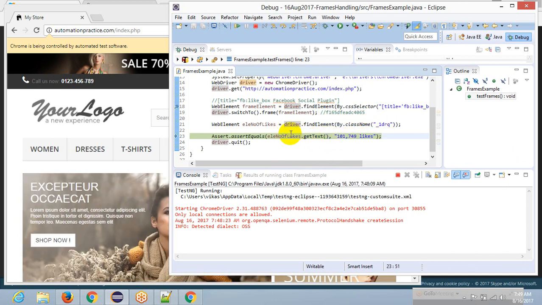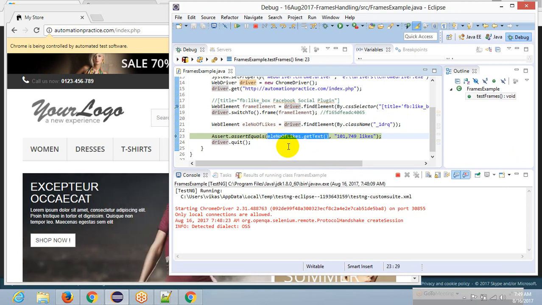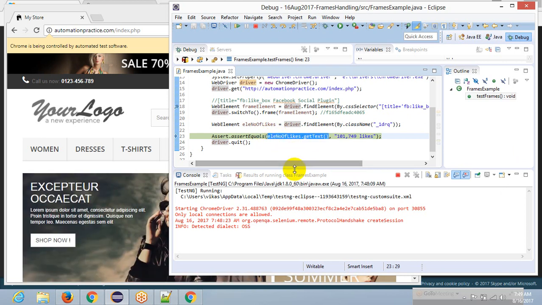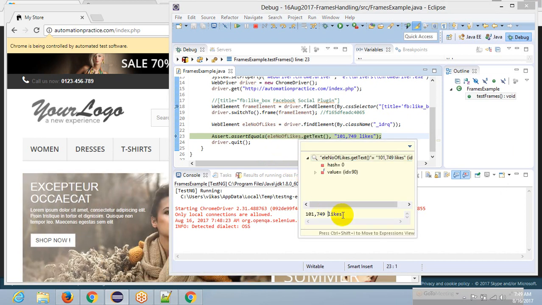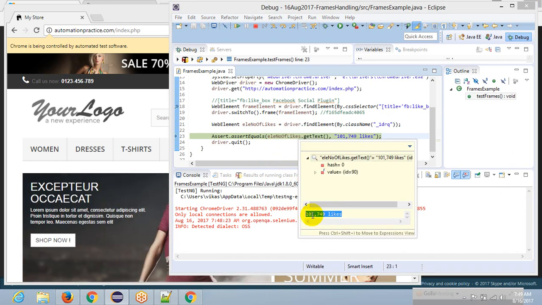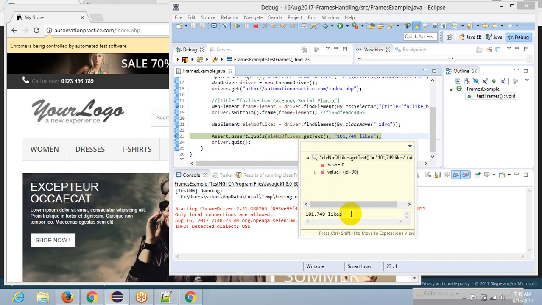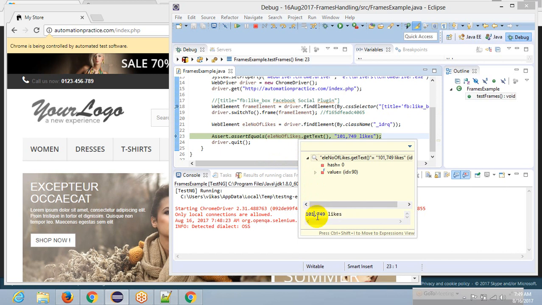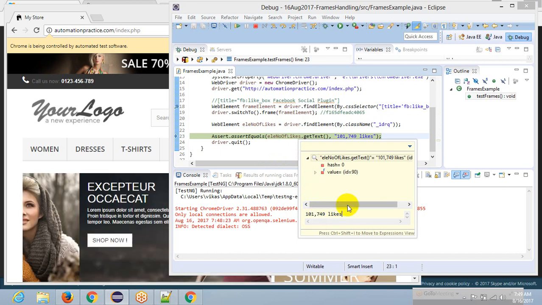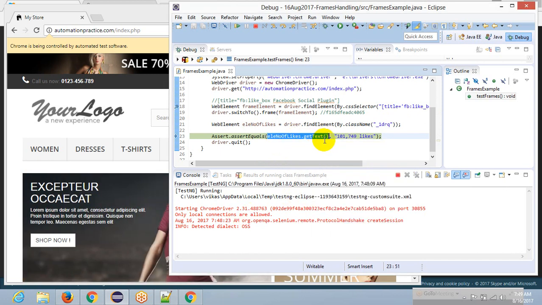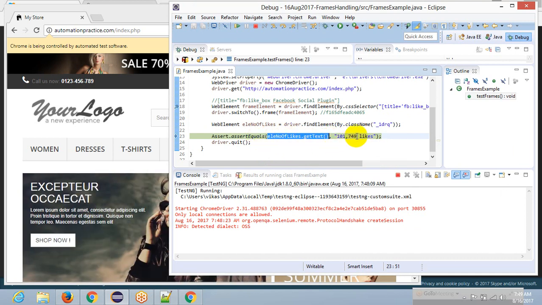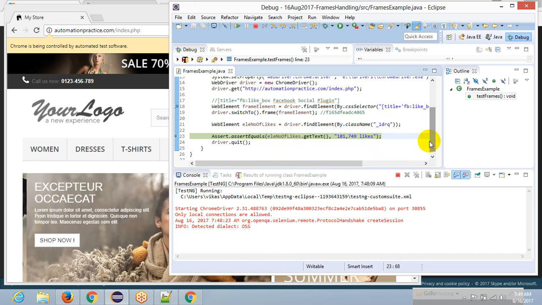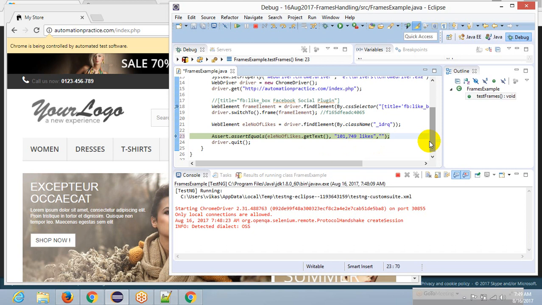Now, if you want to intermediately execute some piece of code, select that piece of code and press Control Shift I. Control Shift I will only execute that piece of code that I selected and will return you the value. So it is 101749 likes. It is coming from the website, which is the actual value. That's my expected value.